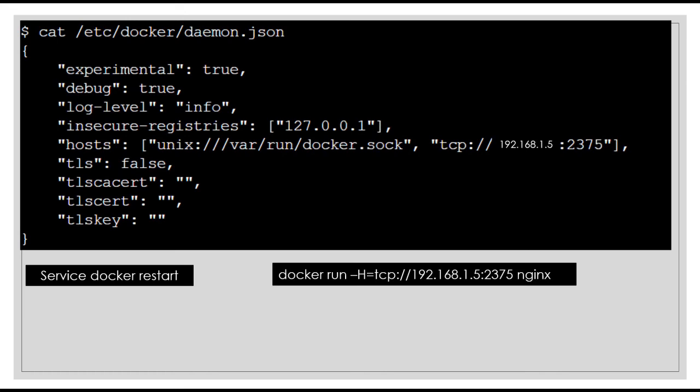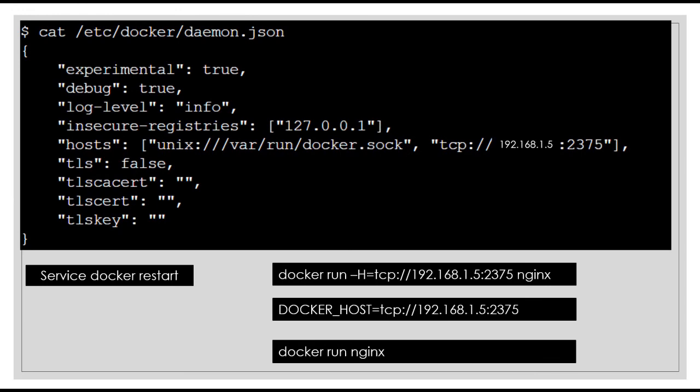Now this -H parameter, the remote host IP parameter, is a little bit tedious to use for each and every command. For that, you just need to set one DOCKER_HOST variable in your remote system like this: DOCKER_HOST equal to tcp colon slash slash and the IP of the host machine, and after that 2375. Thereafter we can directly use docker run nginx. This client will always communicate with the remote Docker daemon system.